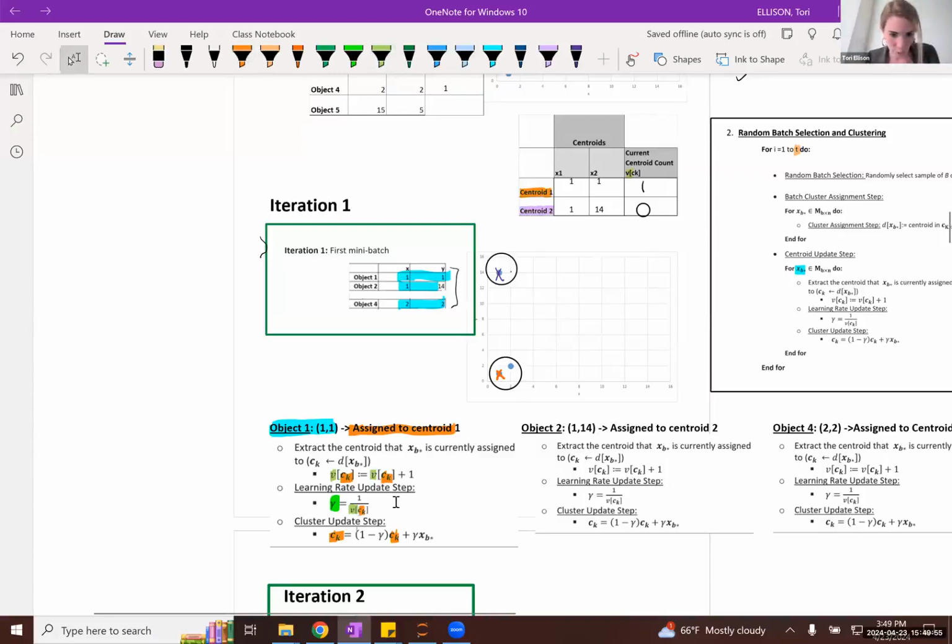So 1 observation has been assigned to centroid 1. So basically its learning rate is going to be 1. Okay, and so the final step in the centroid update step that corresponds to this observation is to recalculate the centroid that it was assigned to.